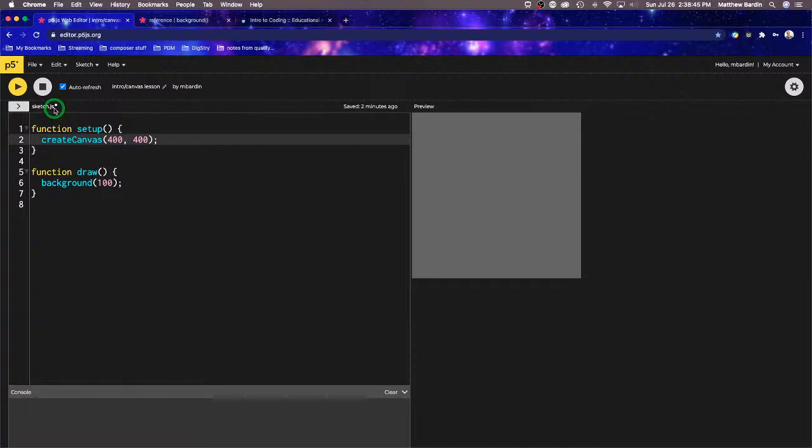I also want to point out that if you see this little dot here by your name, that just means that your file has had changes since it was last saved. So you can just save it, and boom, it'll save your sketch to the P5 server, and there you go.